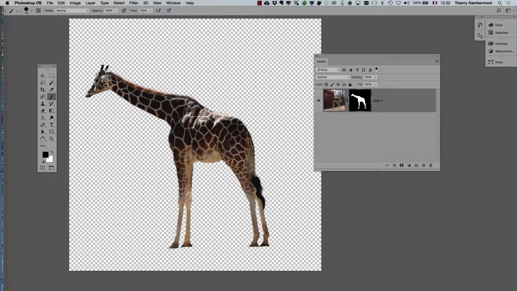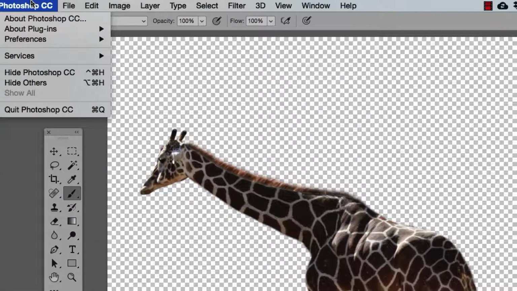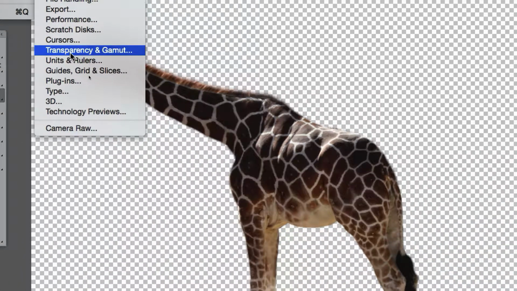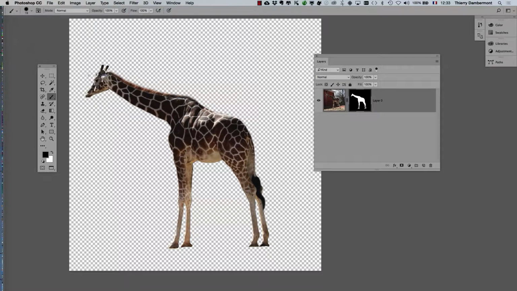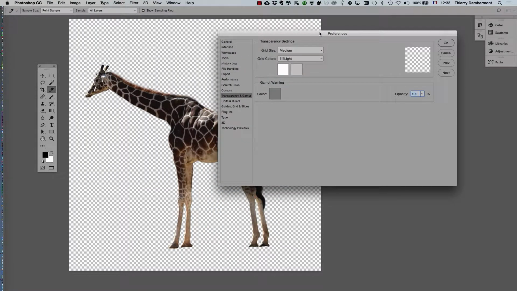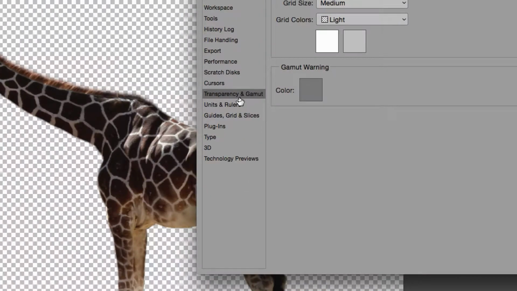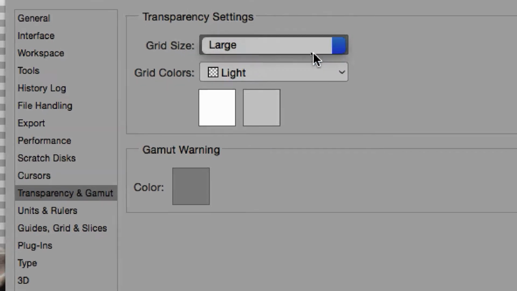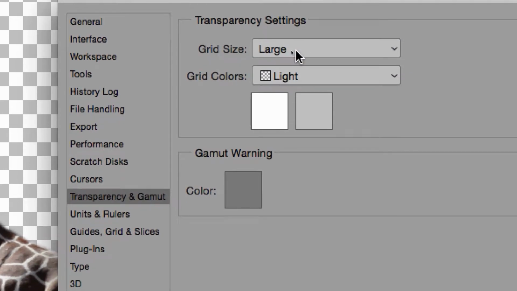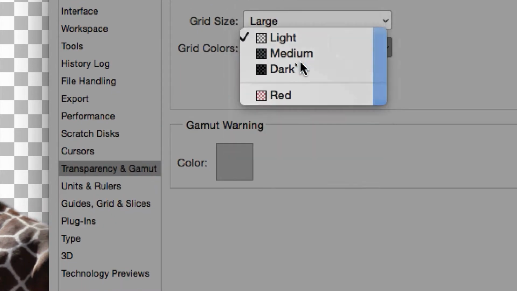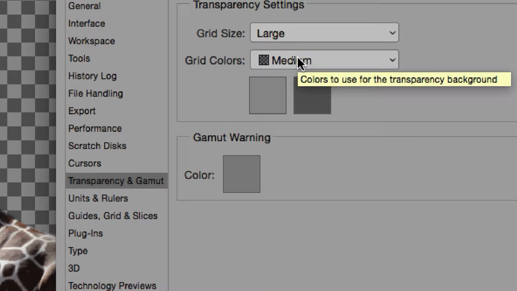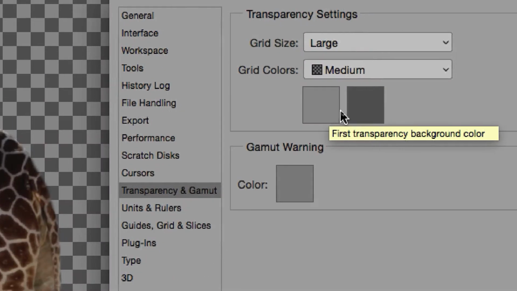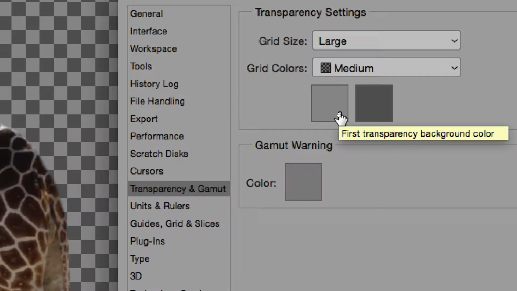So you're on a Windows PC, you're going to Edit menu, Preferences. I'm on a Mac, I go into Photoshop menu, Preferences, and we're looking for Transparency and Gamut. So on a Windows PC, Edit, Preferences, Transparency and Gamut. And here, you will ask for a large grid size, like that. You will ask for a medium grid colors.